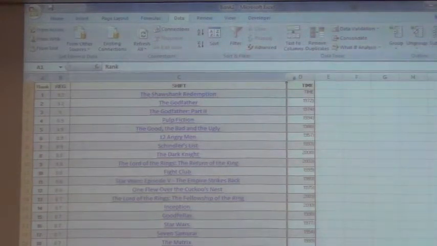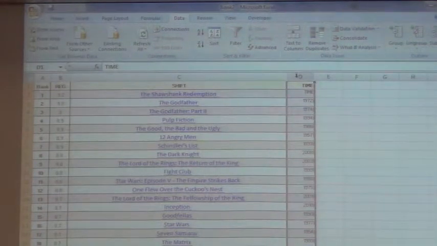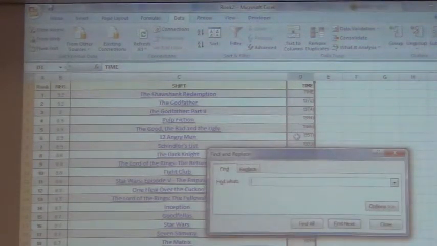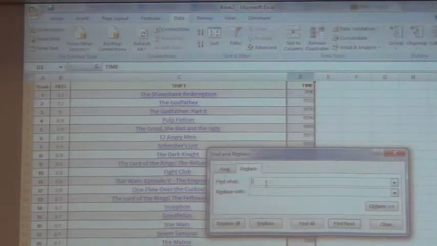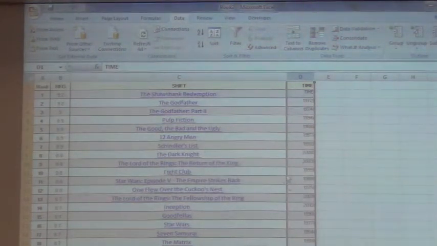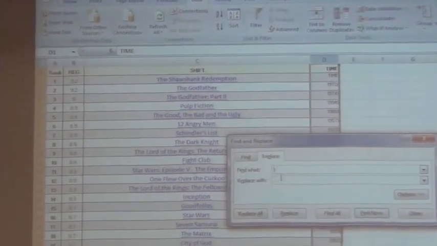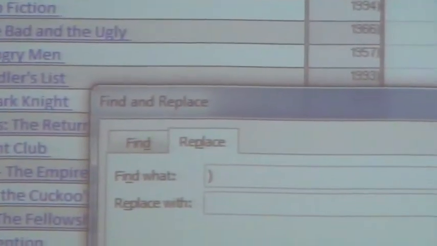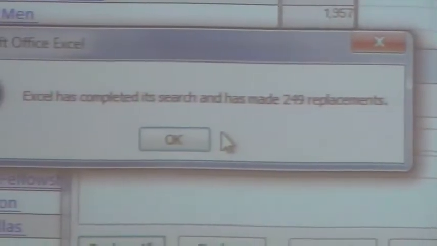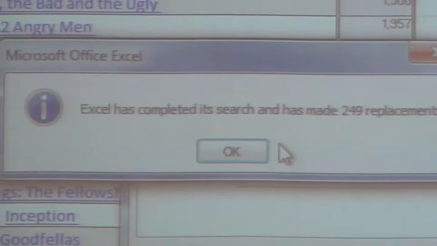Press. Close bracket, do nothing. And replace all. That's fairly fast. Now, I don't know if you noticed, let me do that. The replace, closing bracket, with nothing. And I say replace all, it pops a message saying it has made 249 replacements.